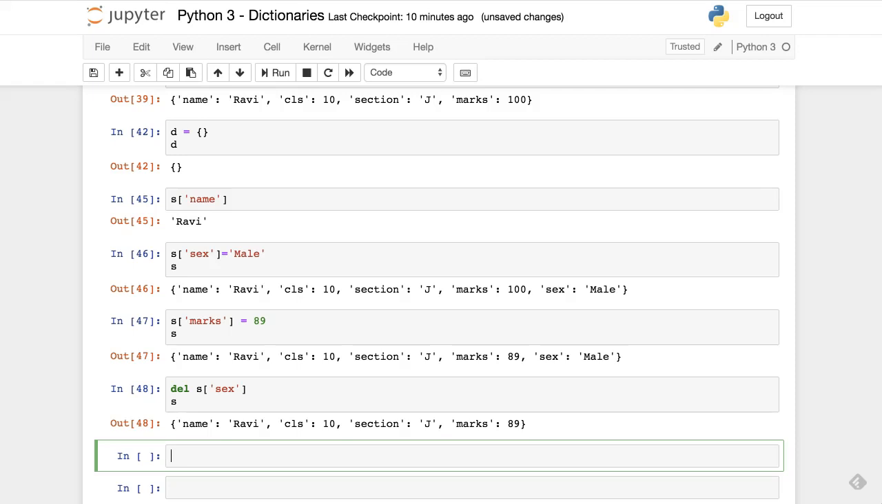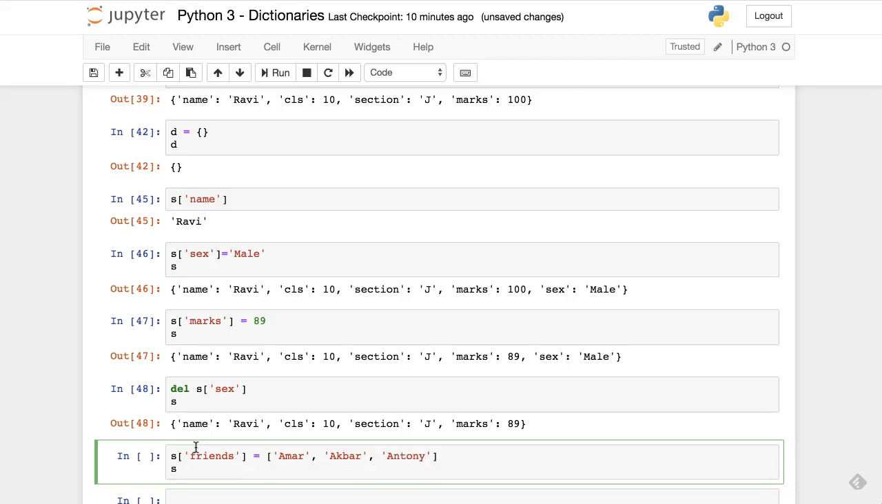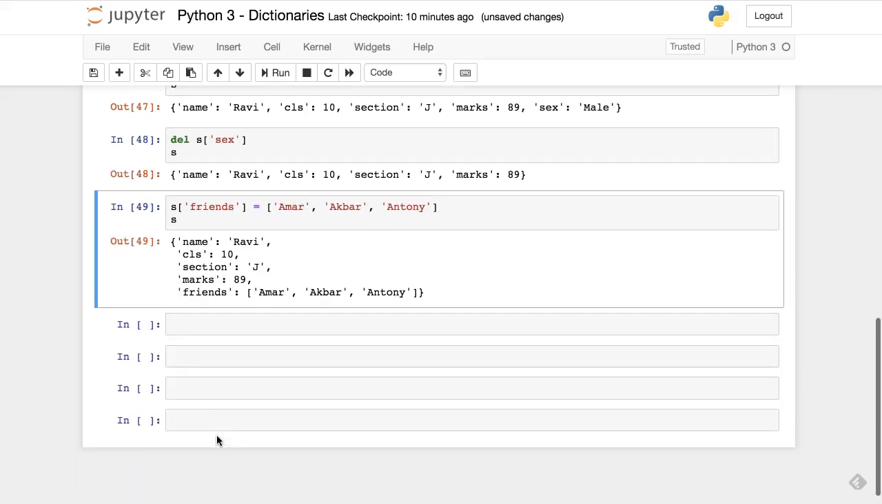Now you can have list, tuple, set as a value. Now let's add another element into the student dictionary. Let's say friends. We'll add a list: Amar, Akbar, and Tony. Now let's print it. Now it has been added.